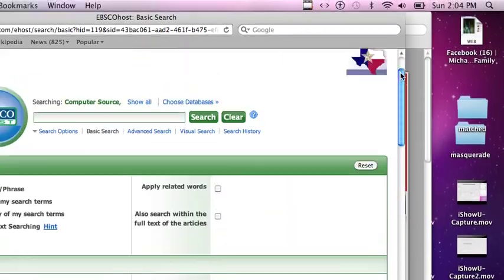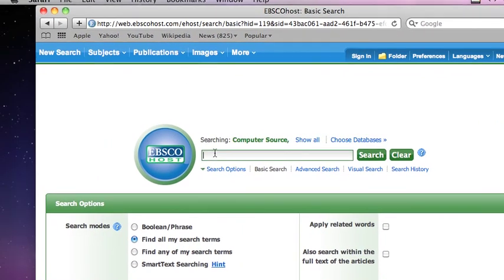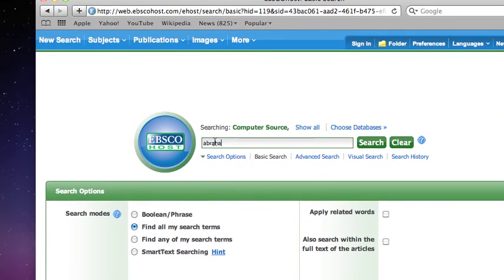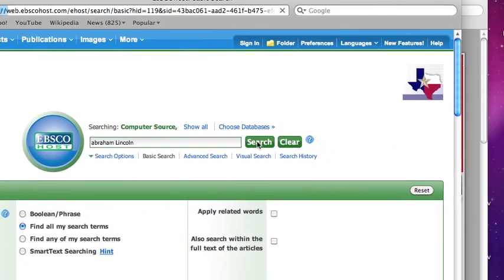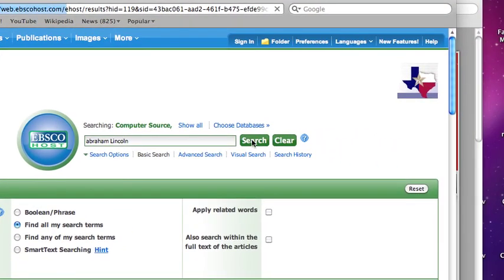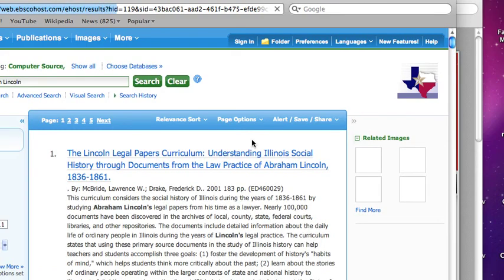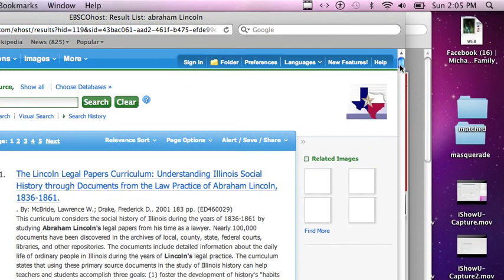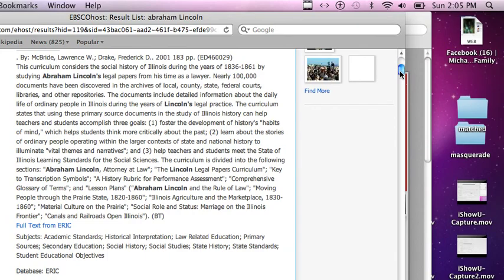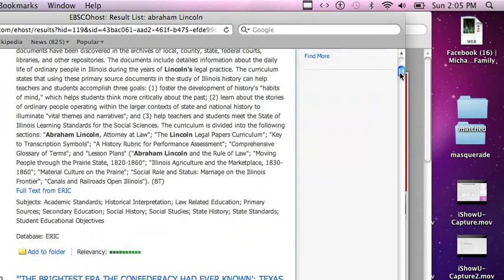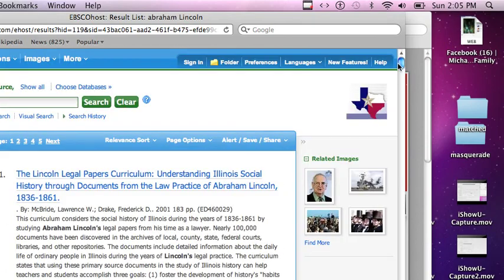Now, on this thing, what's really great, and let's put in Abraham Lincoln again. If you speak a different language, if English is your second language, you can decide to find these articles, and it will read it to you in Spanish. It will not only read it to you in Spanish, it will translate it into Spanish, okay? So that is a really cool thing.